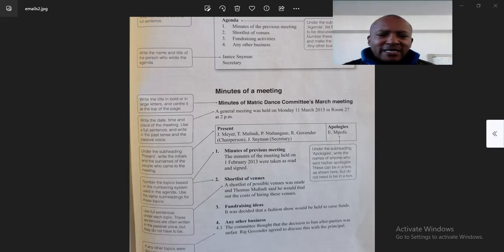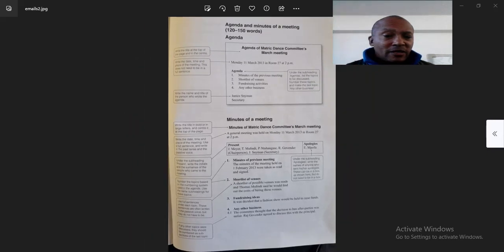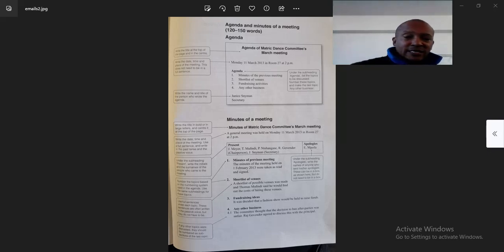It was decided that a fashion show would be held to raise funds. Can you see it's just all short one-liners? It becomes very simple then. And then any other business, 4, under 4, if there's new business, 4.1, the committee thought that the decision to ban the after parties was unfair. Raj Governor agreed to discuss this with the principal. That's it. Done and dusted. That's how simple it is.